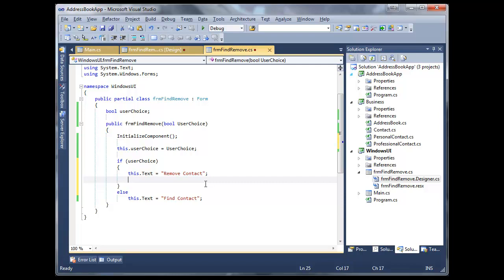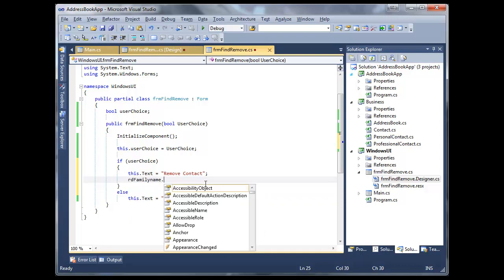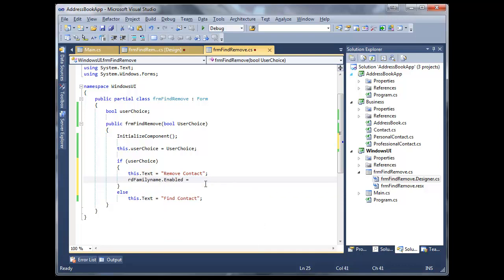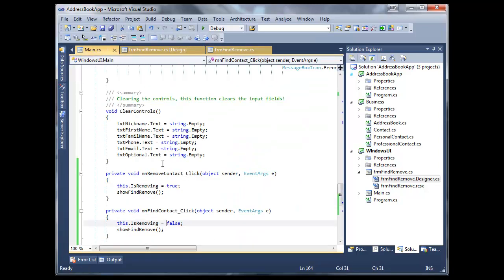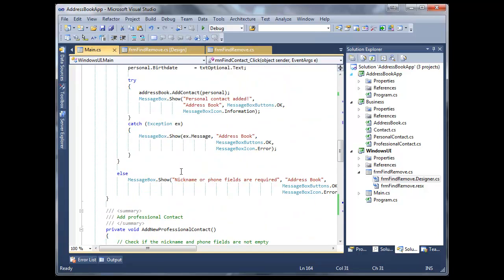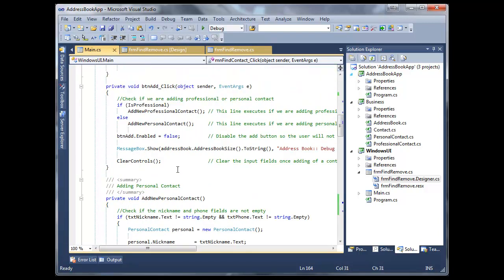Right now I'm going to disable the radio button. Like any other control in the world of .NET, if you would like to disable a control, you simply type the name of your control, family name, dot enabled equals false. The same exact code for the button: the button name, whatever it was, enabled equals false, as we have done it over here, if you remember, somewhere in my code.